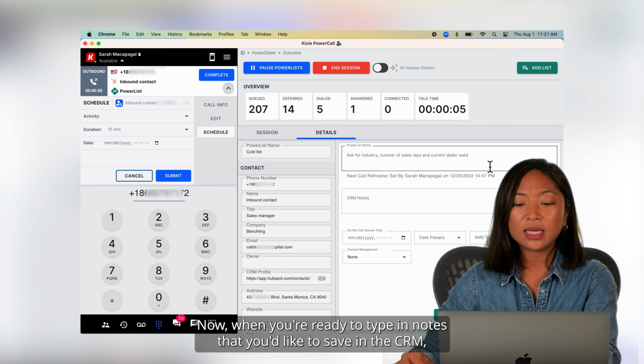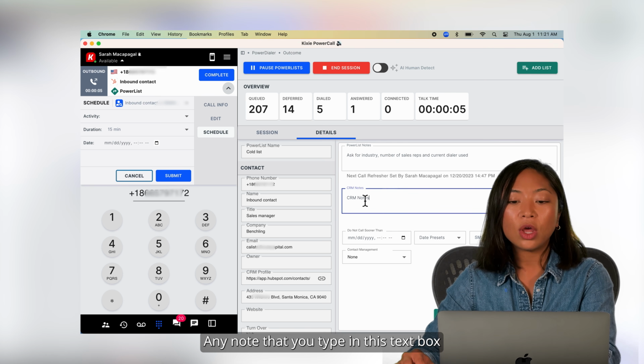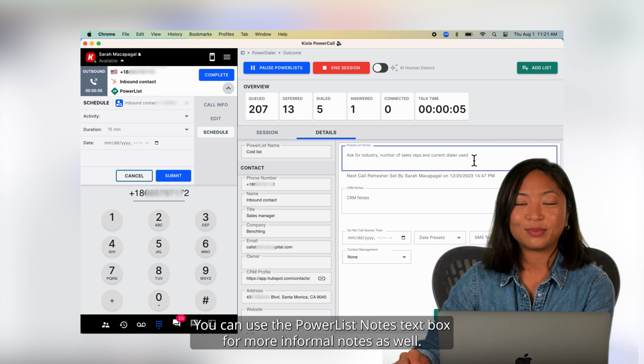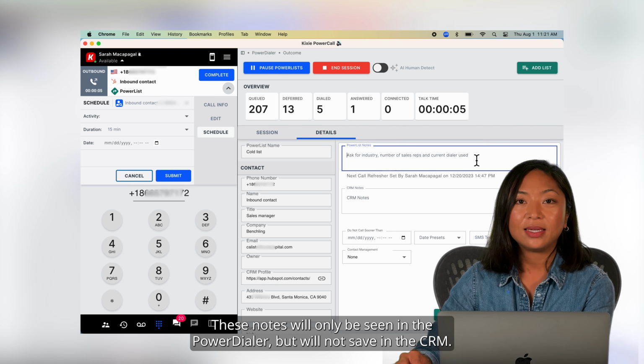Now, when you're ready to type in notes that you'd like to save in the CRM, do so here under CRM Notes. Any note that you type in this text box will save in the Contacts Notes section in the CRM. You can use the PowerDialer Notes text box for more informal notes as well. These notes will only be seen in the PowerDialer, but will not save in the CRM.